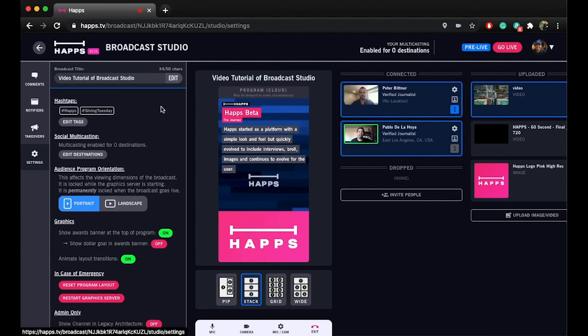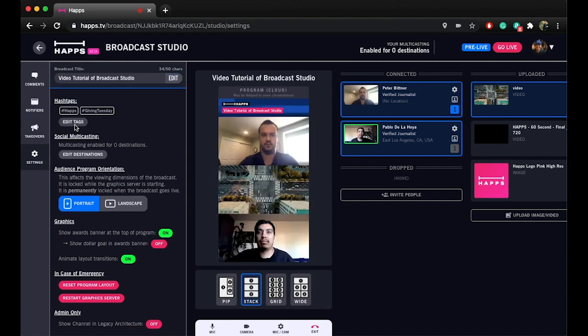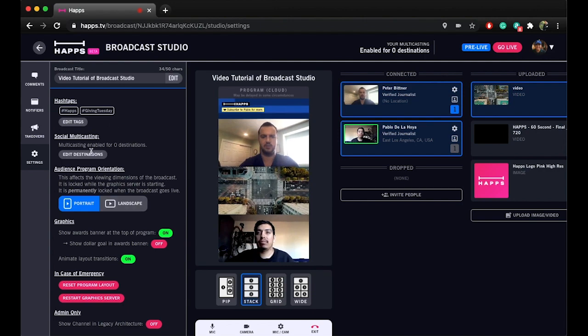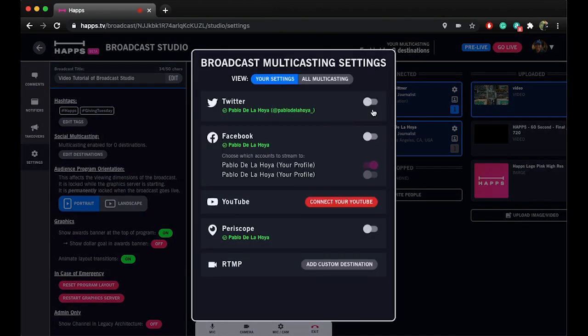Now the final tab to pay attention to is the settings. This is where you can make any changes to your broadcast that you need to make, and also some emergency buttons that'll help you during your broadcast to troubleshoot some problems. First off, at the top of this, you can see that you can edit the title of your broadcast. You can edit the hashtags that you have added with your broadcast. And you can also edit the destinations that you're planning to send this to. So I'm going to go ahead and activate my Twitter now.